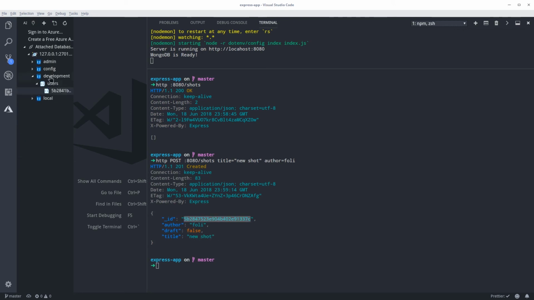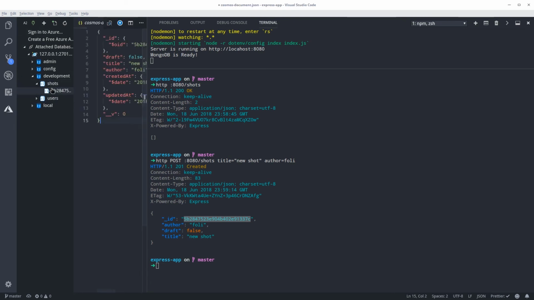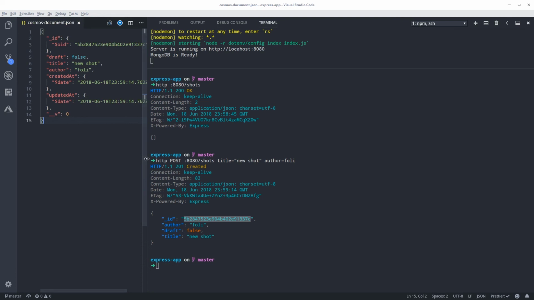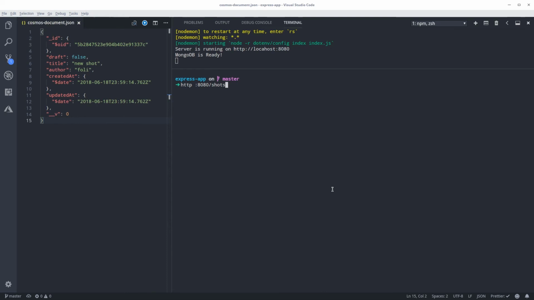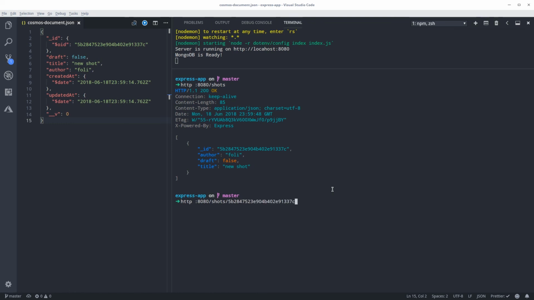If I check on my database, now I have the shots and my new object over here. So now let's get this ID. If you do a search on the shots, the shot list, now we get the one. And now we can get the detail page. Here we have the shot list and now the shot detail.